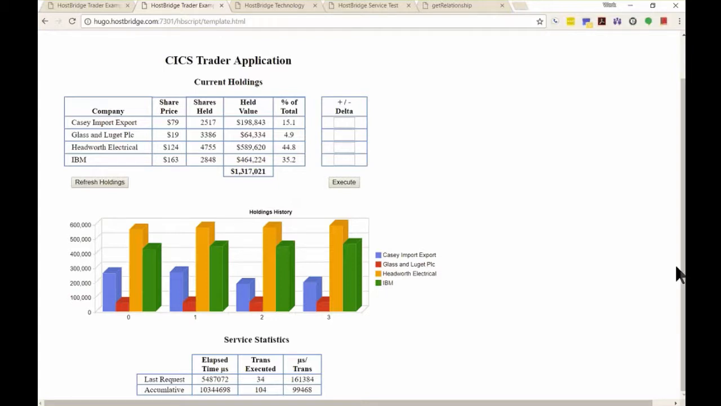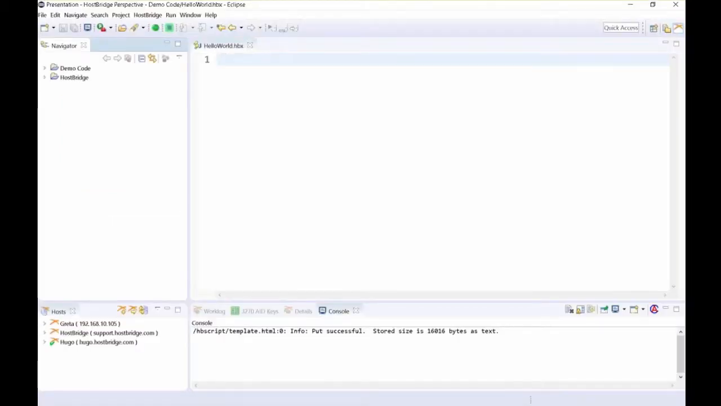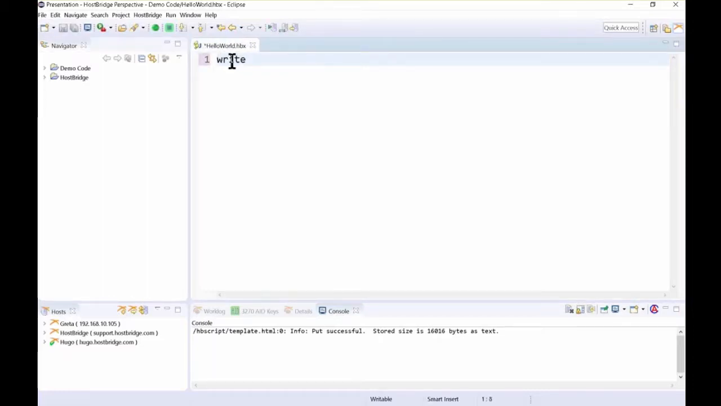But how are we doing this? What does it look like when we're doing this? How am I able to create these web services that run inside the host? Well, here's Eclipse. And with Eclipse, it's really easy to write JavaScript. So there's a legitimate piece of JavaScript.